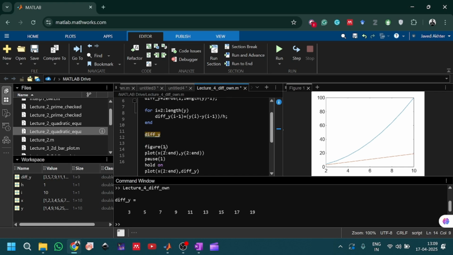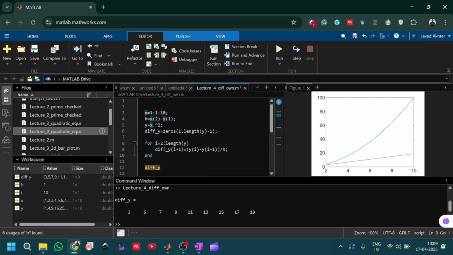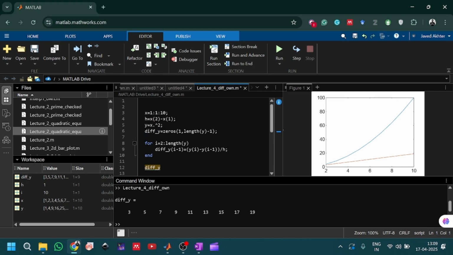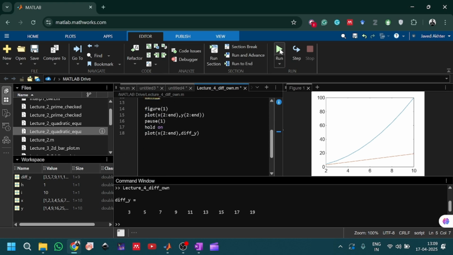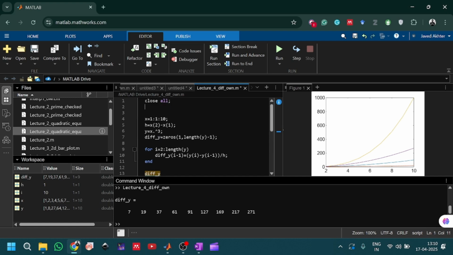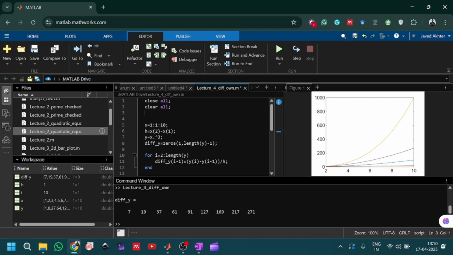Whenever you execute the code again, if I run it, it will update in the same figure. So if I change it and run it now, you can see that it is plotting in the same figure. Suppose you want to close the figure whenever you run the code. For that you have to write close all. There are also two others, clear all and clc. It is always advisable to write all three. So let me run it. First you will see that this graph will disappear.